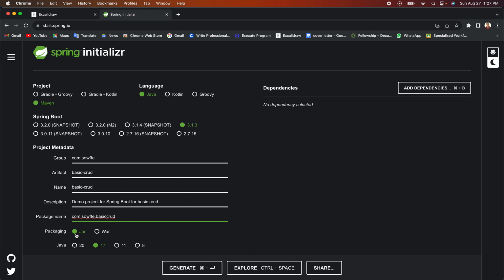For packaging, you can leave it on jar. Then for the Java version, you need to select the Java version which you have on your machine, and currently I have version 17 installed on my machine. If you don't have Java installed on your machine, you need to install the JDK. Just go online and download the Java JDK, which comes with the JRE and all the other packages which you will need there, and you can check my other tutorial on how to have that installed and set up on your system.